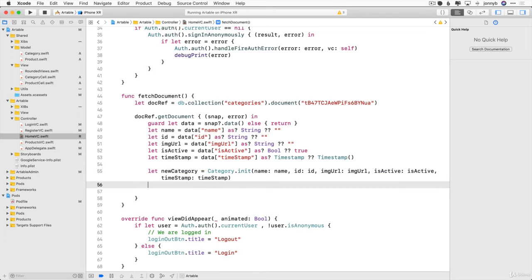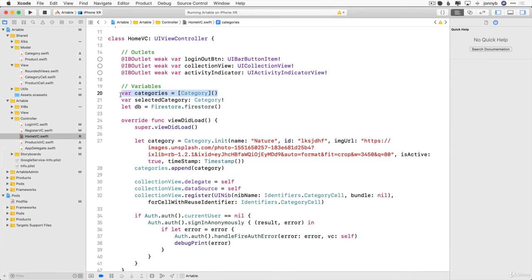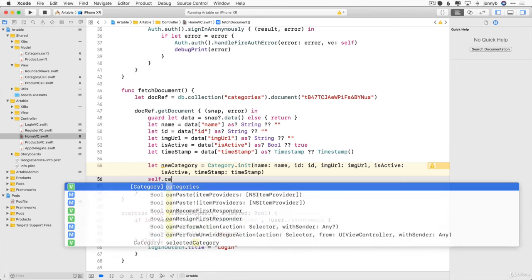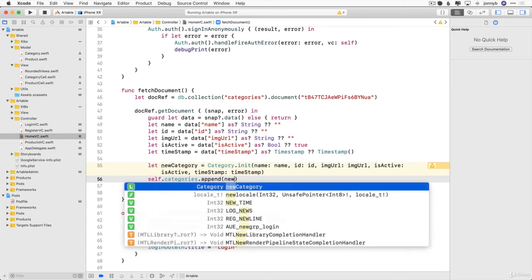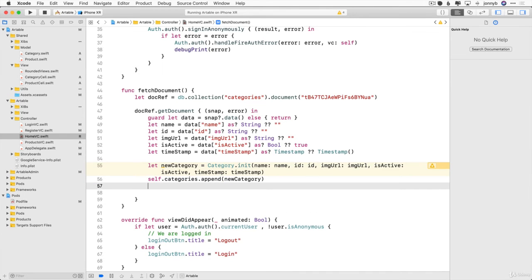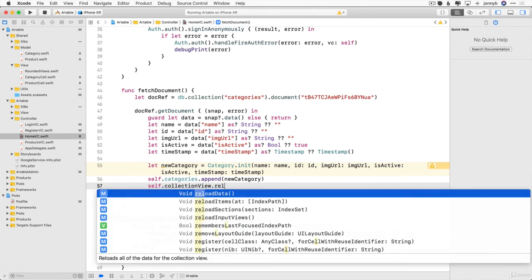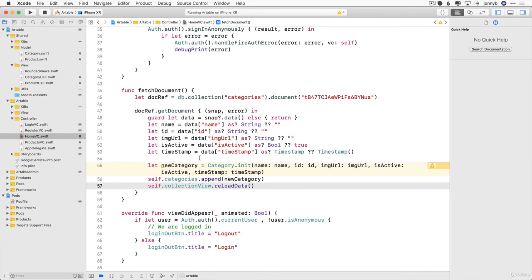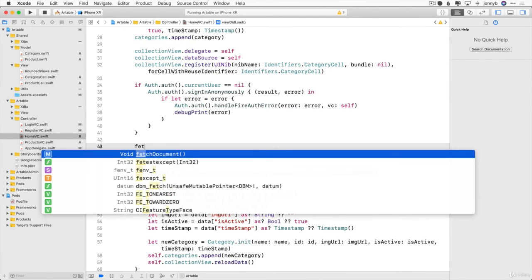And with that, we can add it to our categories array that we have up here. And so we'll say self.categories.append new element, and that new element is the new category. And then all we need to do is reload our collection data. So I'm going to say self.collectionView.reloadData. And that should work for us. Let's not forget to call the function, which is a common thing to forget, fetch document.